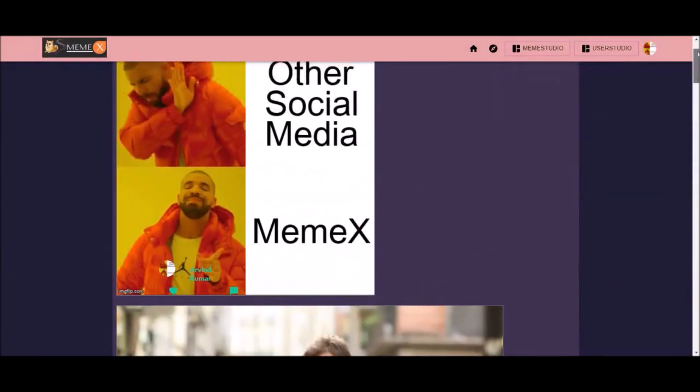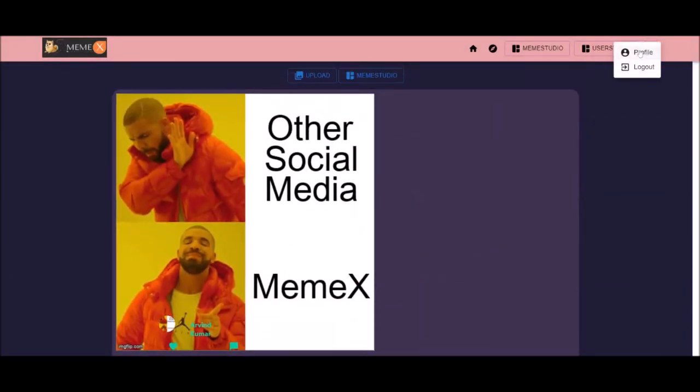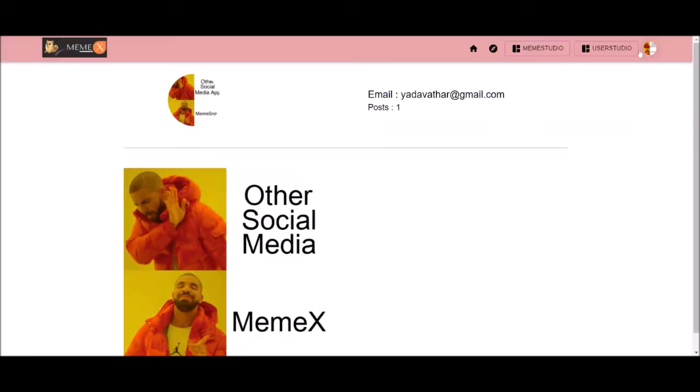Also the user can see their posts by going to the profile button, and they can see all their posts on the profile.